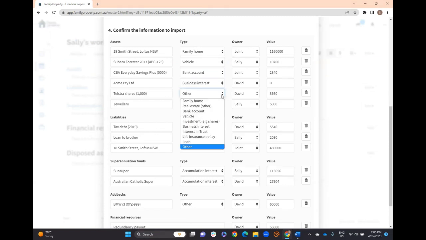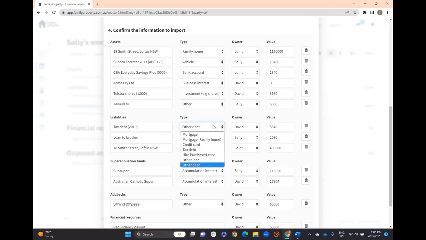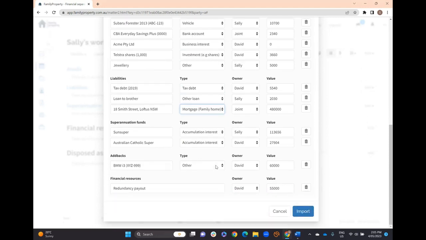Usually it would be fairly easy to fill out. I'm going to leave that one as other loan, and this would be the mortgage on the family home. Our superannuation is shown, and then we also have an add back in this case, which is a vehicle.